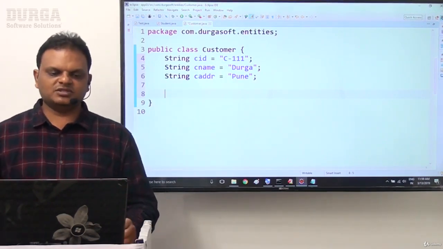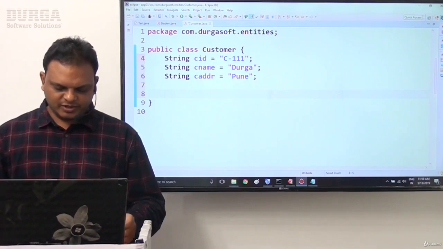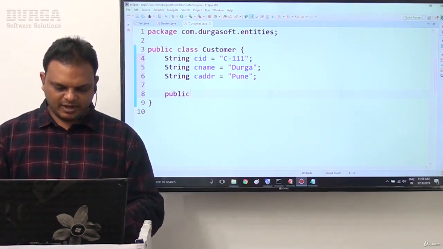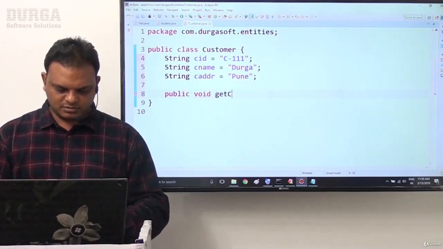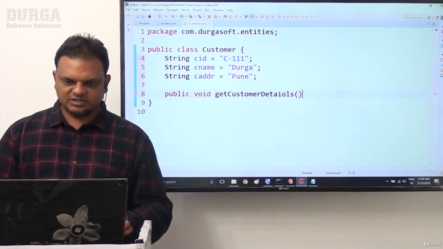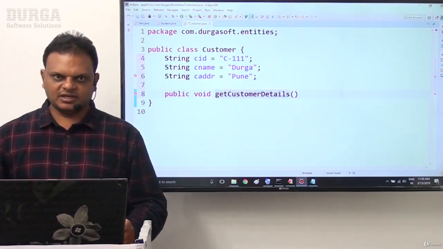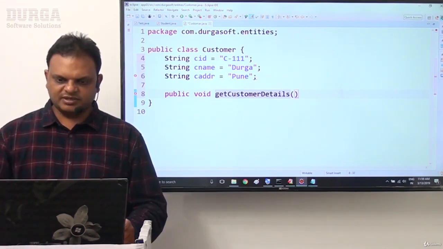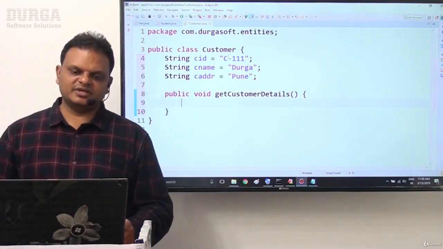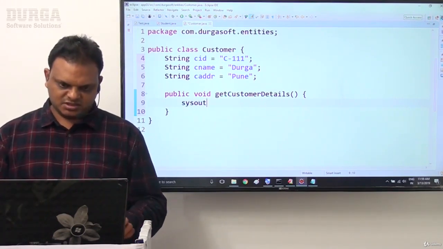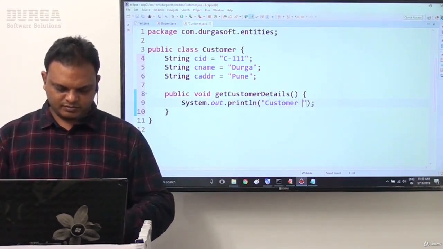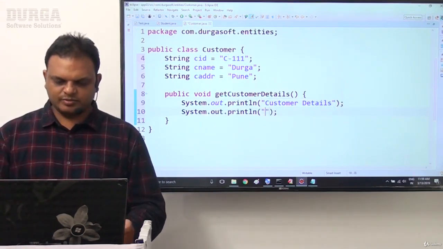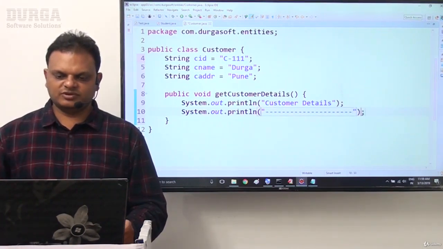After completing this, what next? I want to declare a method to display this customer details. It will be public void getCustomerDetails method. Inside this getCustomerDetails method, what do we have to do? System.out.println of customer details. Next, System.out.println of a line space.